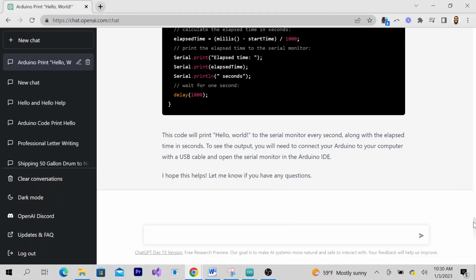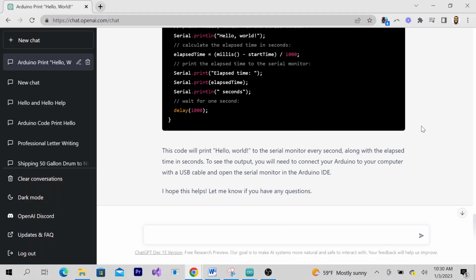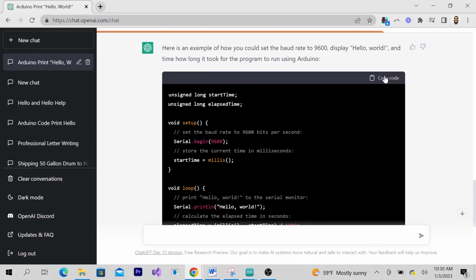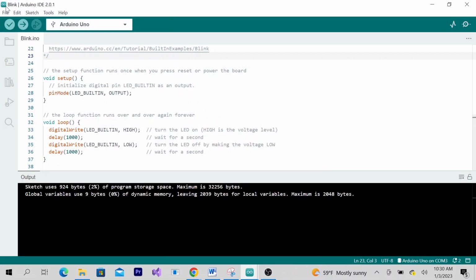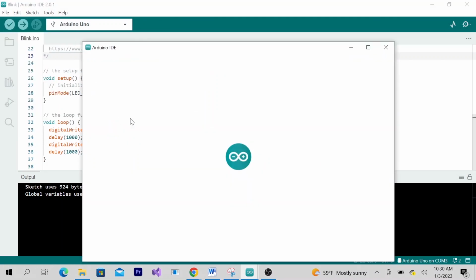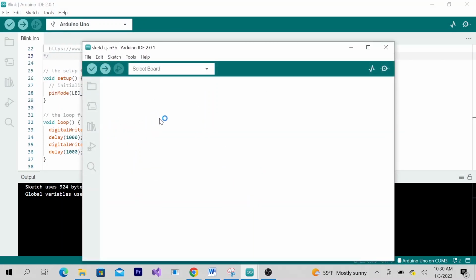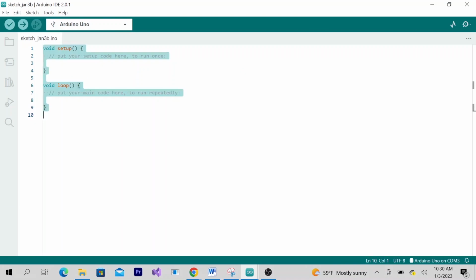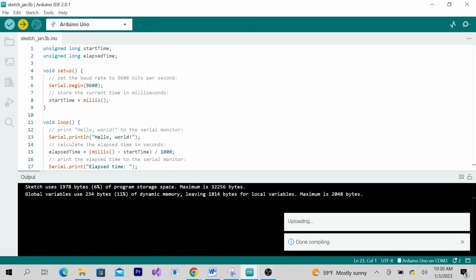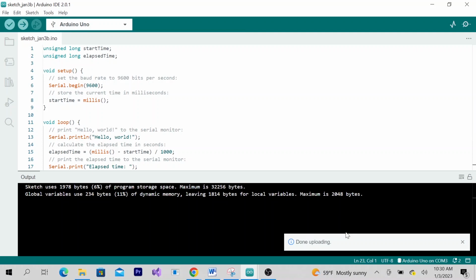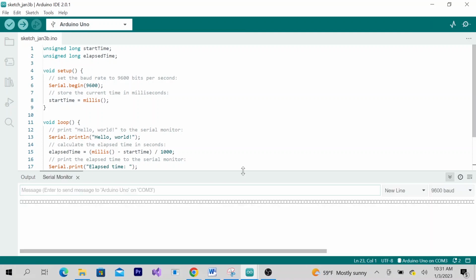I have my Arduino Uno connected. Let's copy this code and let's go to my Arduino Uno. Let's go ahead and create a new sketch. Obviously, if you have your Arduino Uno, you can go ahead and open it, then select all, delete and paste all the generated code by OpenAI. So I am just going to go ahead and upload this code and see what it does. Done uploading. Okay, let's go ahead and go to serial monitor and monitor it.